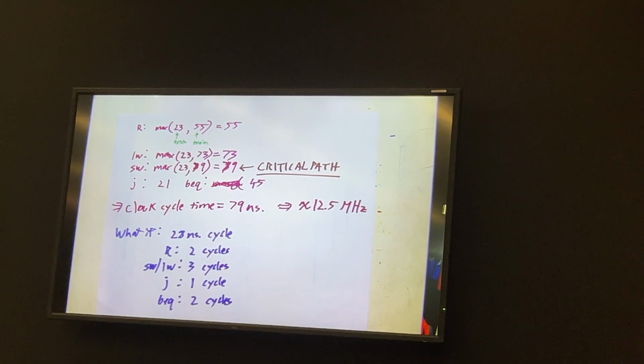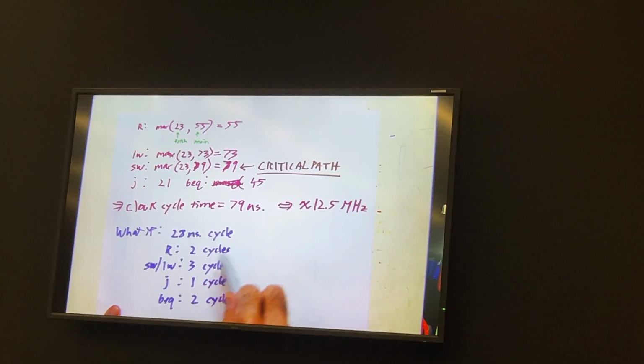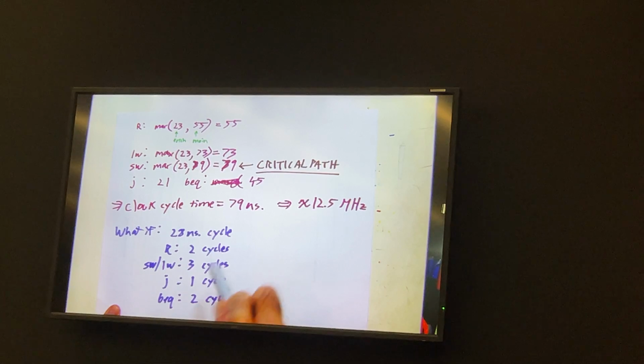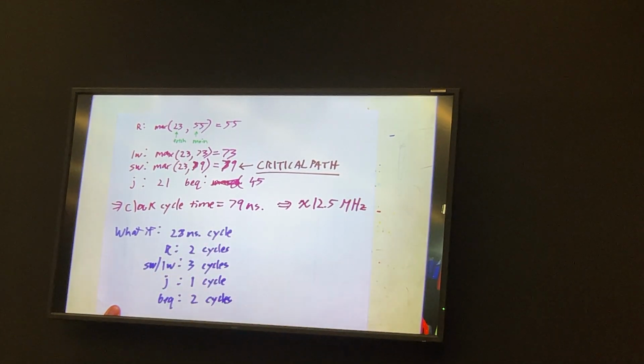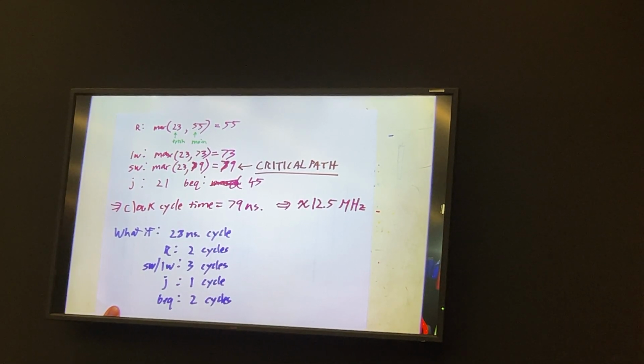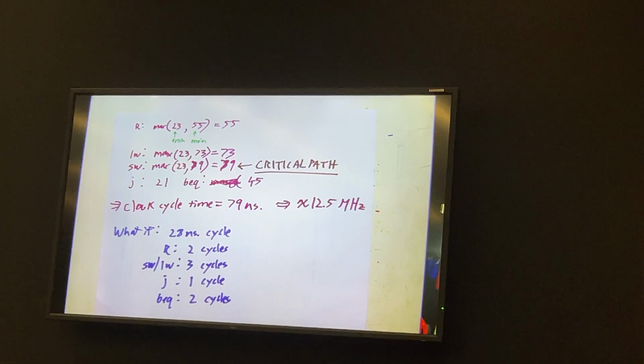So if the statistics, if the averages work out, and they always will, well, they will not in this course, but in practice they always will, then we will be faster by going to something that takes a different number of cycles, but has a fast clock. Everybody got that? Yes. And that is the whole point of multi-cycle.